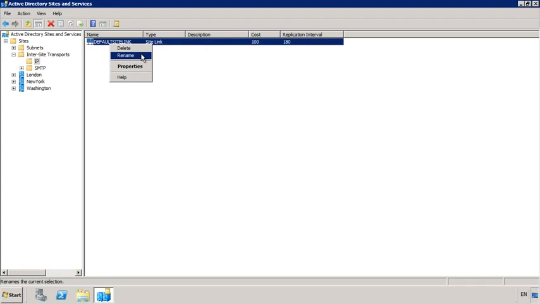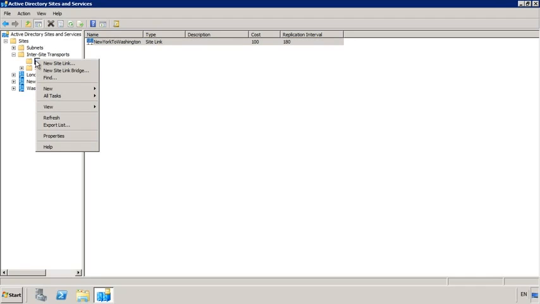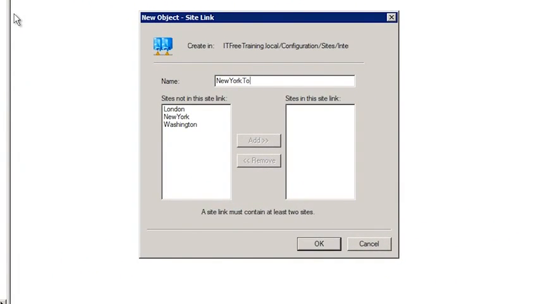First of all, I will rename the default site link to New York to Washington. You are free to rename the default site link or create a new site link and remove the default site link, or simply leave the default site link in Active Directory unused. To match my network topology, I need to create 2 more site links. To do this, I will right-click IP under Inter-Site Transports and select the option New Site Link. This site link I will call New York to London. Once I enter in the name, I need to add the sites that will use this site link. In this case, London and New York.